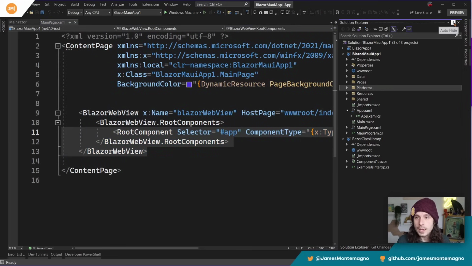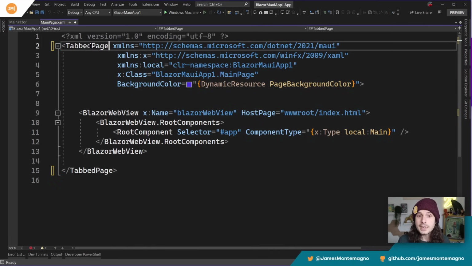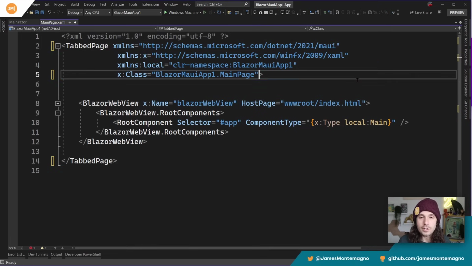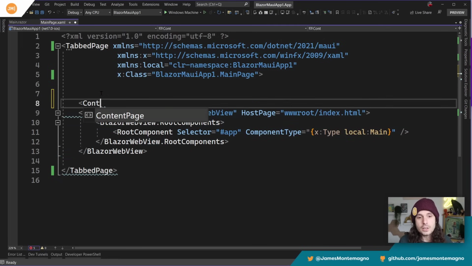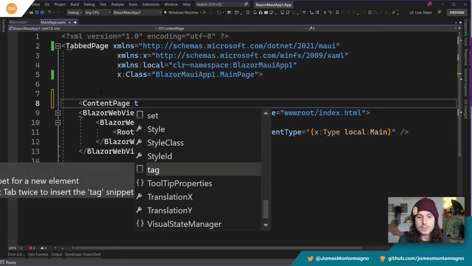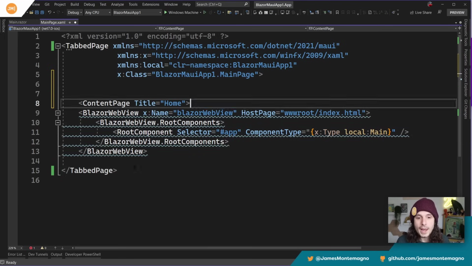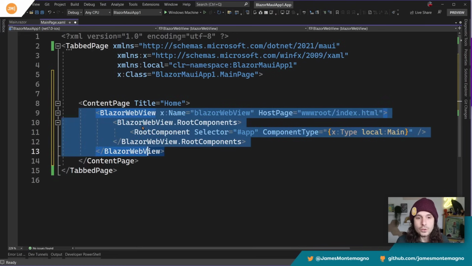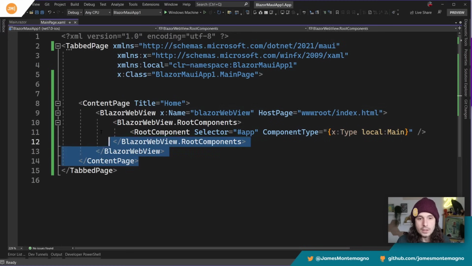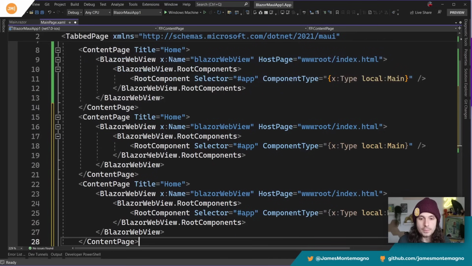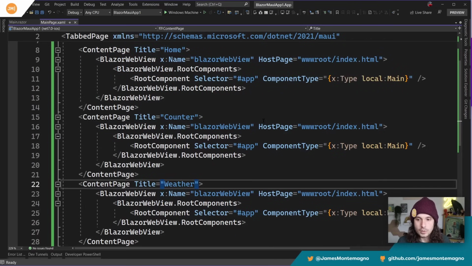Well, I could easily do that, because what I could say is don't make this a content page, make this a tabbed page. Let's get rid of the background color here. And a tabbed page has different pages in it. So here, I'm going to say that this is a content page. I'm going to say title, home. There we go. And I'm going to wrap this BlazorWebView inside of a native component page of home. Now I'm going to go ahead and copy this a few times. I'm going to then do counter and weather. Okay.